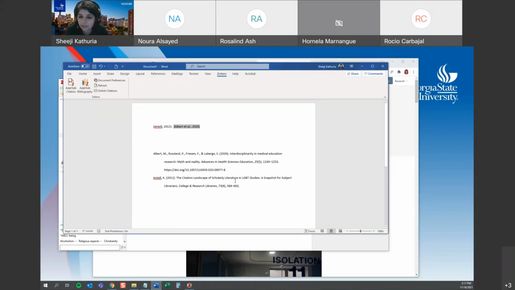So any questions about how to use it within Word? So I can add edit my in-text citation, add edit my bibliography, and click on document preferences to change the citation style at any point with one click.